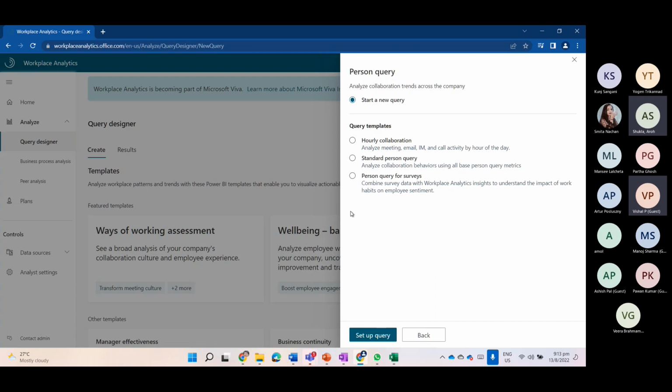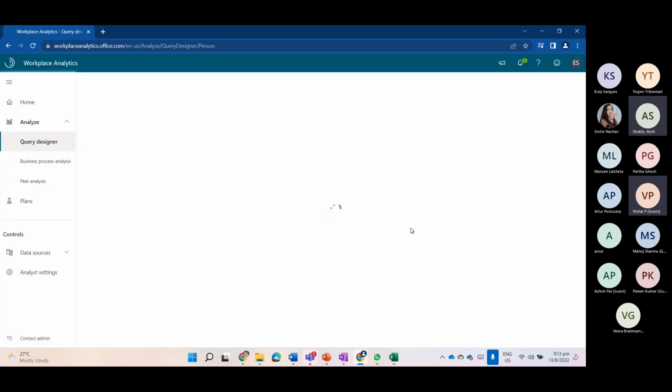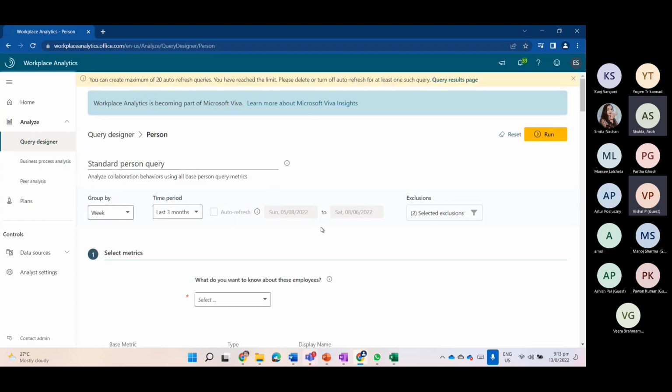I want to see if the people in the IT department are working many hours after office hours, or working on the weekends. So I can click on my standard query and do setup. Now this is the amazing tool through which I can see what is happening. So I just search for the Pune UG group. Okay, person query.